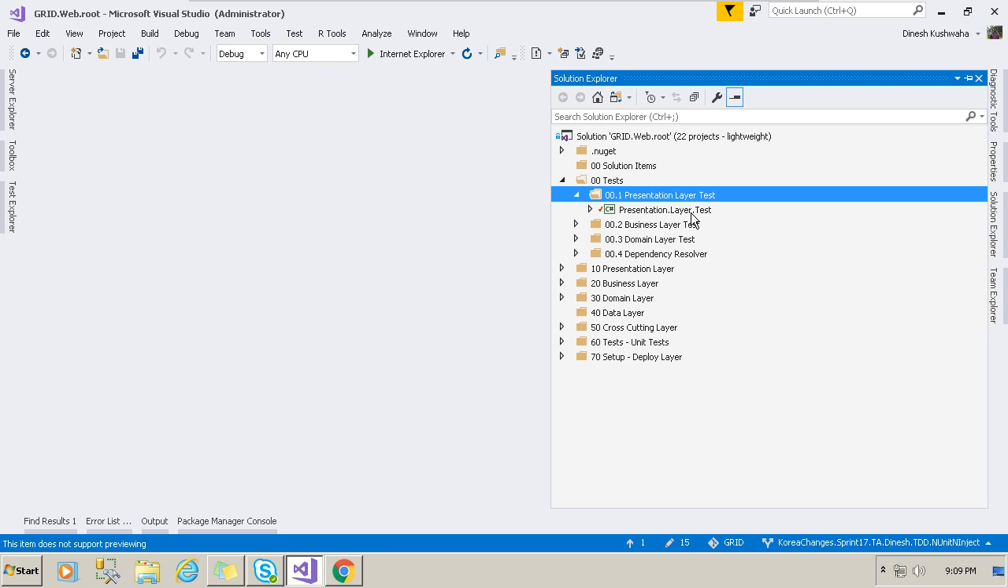You can see here presentation layer dot test, business layer dot test, domain layer dot test, and this is a special class library project. This is for the dependency resolver. It means I will be creating a Ninject module for resolving the objects. Basically this will be used for dependency injection, so I will be getting the object of the classes just by using the interface. This is for that purpose.